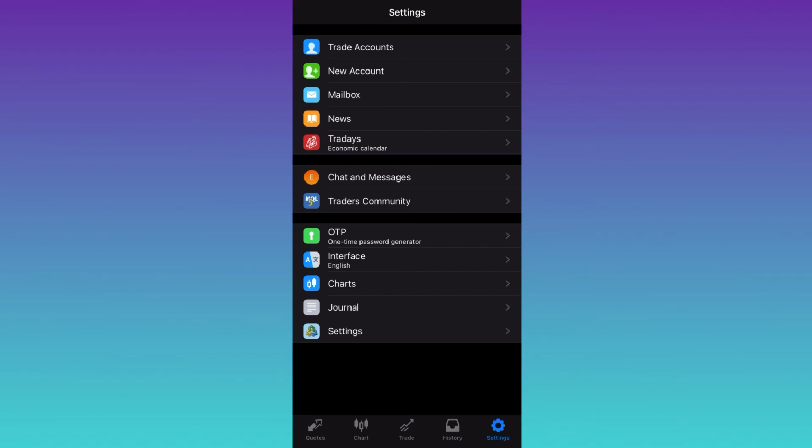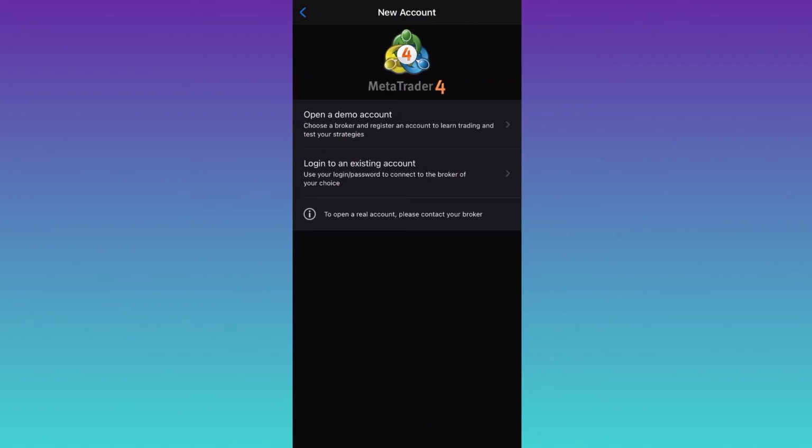In today's video, I'm going to show y'all how to open a demo account so y'all can start entering trades. First things first, go down to settings in the bottom right corner of MetaTrader 4 and click on new account. You have open a demo account, and login to an existing account. You're not going to have login to an existing account if you've never traded before, so you want to open a demo account.